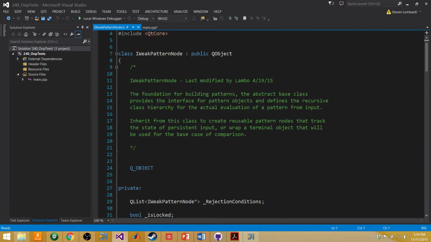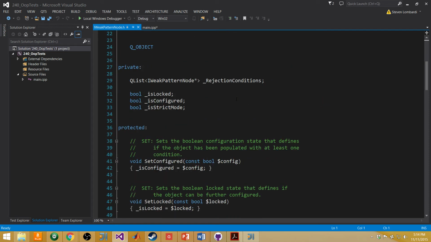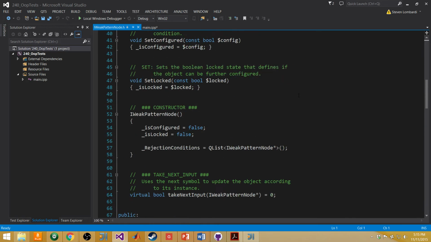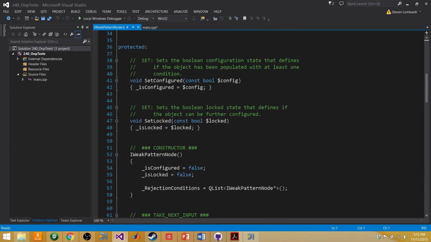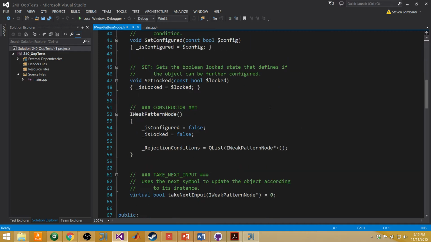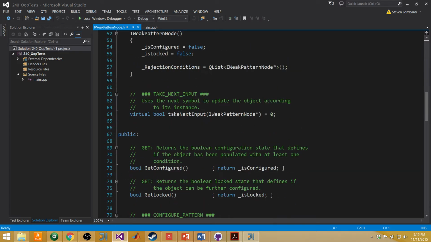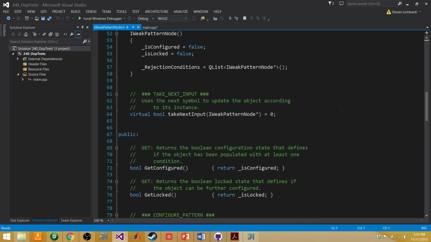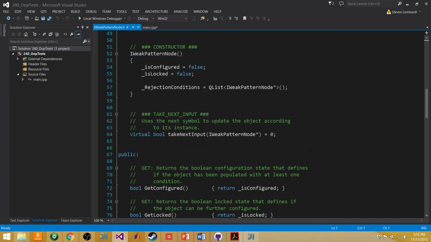All right, here we go. Let's see here. This is something I worked on previously for something different. That was it. Take next input. It takes a pointer to a weak pattern node.